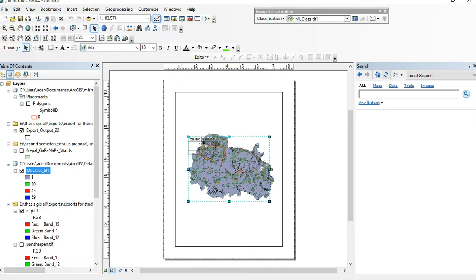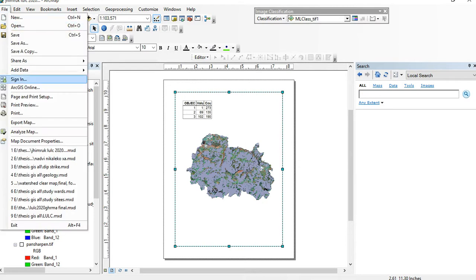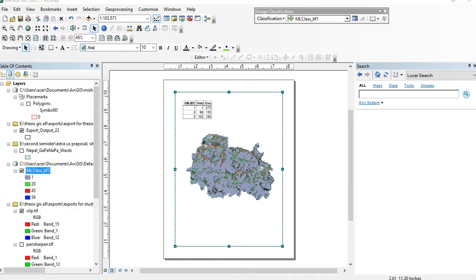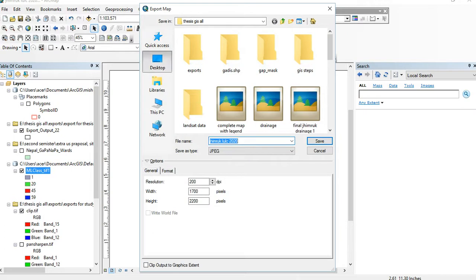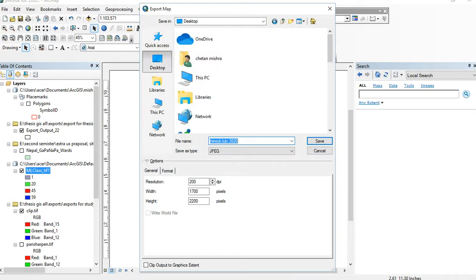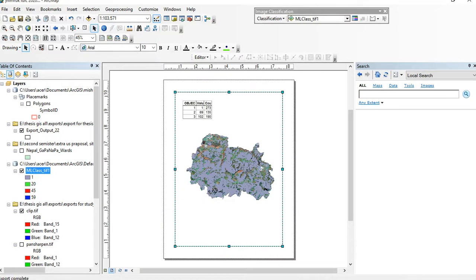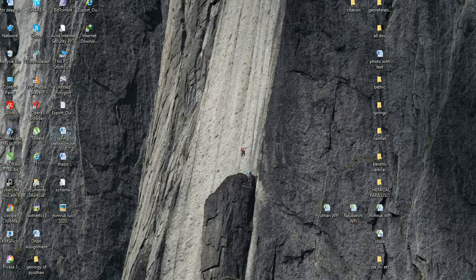So let's cancel it. So you can observe this value here. By this way you can also add this table here, and you can export from here, Export Map. So let's save this file, Zinrook land use land cover 2020, on the desktop in the form of JPG. So let's save it on the desktop and observe what will happen.